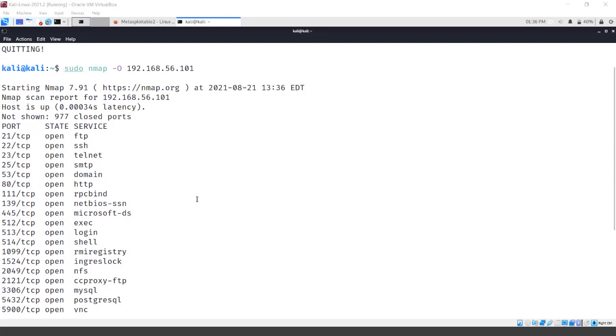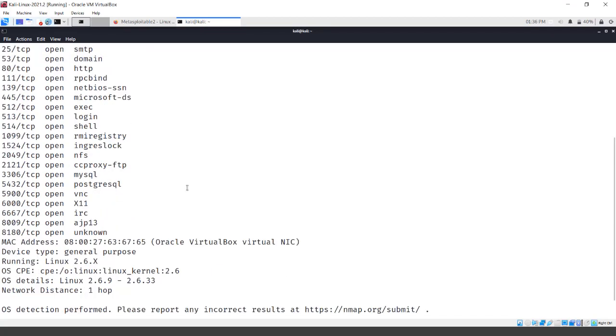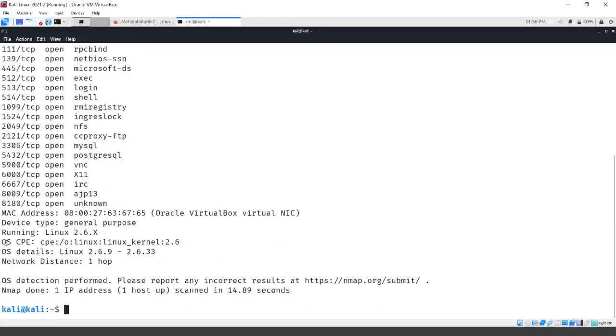Okay, so the scan is finished. Looking further, we can see where it says OS CPE, it's a Linux-based system. Apart from what WhatWeb is telling us, that it's an Ubuntu system, here it is just telling us it's a Linux-based system.